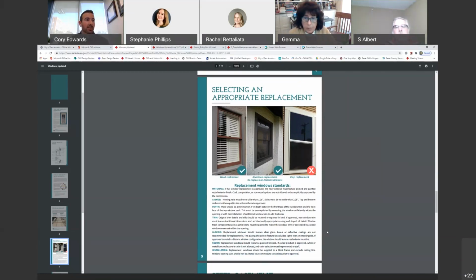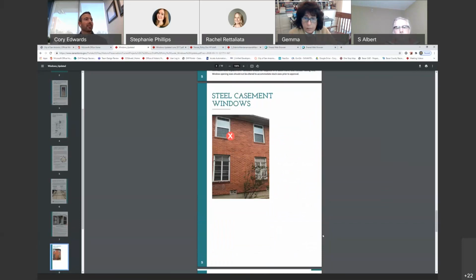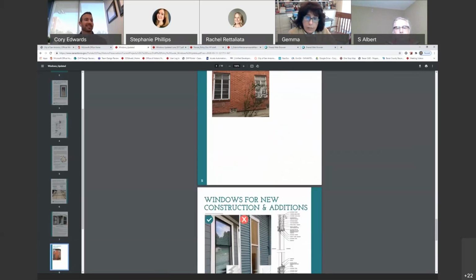There's typos in this, so it is very much a draft still. Previously, we did not have a lot of guidance for steel casement windows, and so we plan on adding that here. That's for you, Gemma.